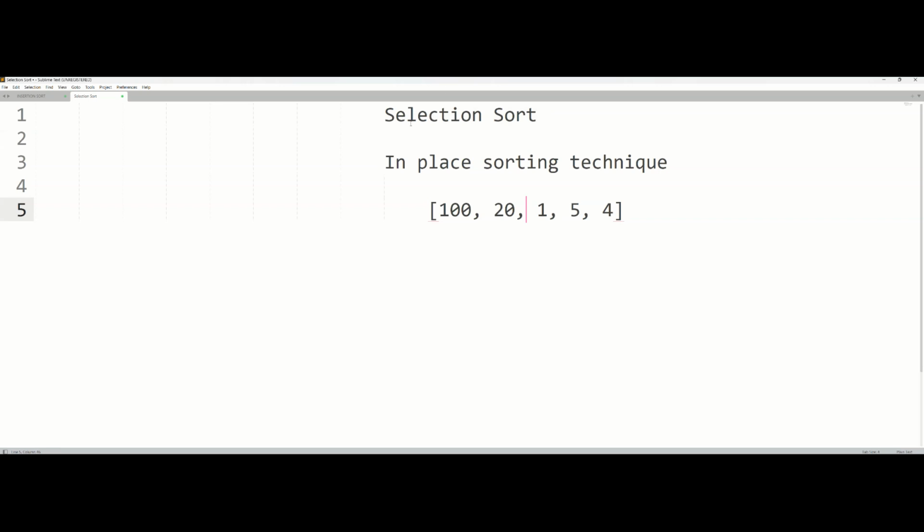Now, selection sort, like the other previous sorting techniques like bubble sort and insertion sort, is also an in-place sorting technique, which means the input array that we supply to the sorting method will be utilized and the same array will have the sorted elements inside it. So there is no additional space complexity involved, and the algorithm also works with the same time complexity as the other two algorithms, which is O of n square.